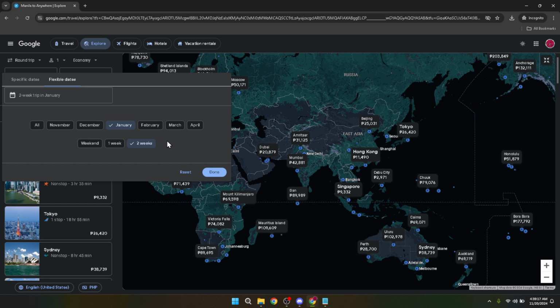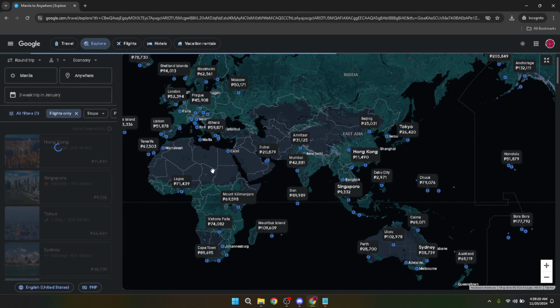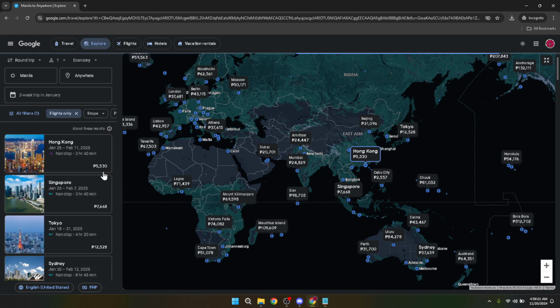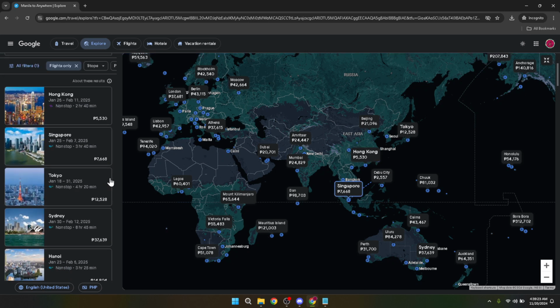Once you've selected flexible dates, you finalize your choice by clicking Done. Congratulations, you've just navigated Google Flights with a focus on flexible dates. You're now well equipped to find the best deals that suit your schedule and preferences.